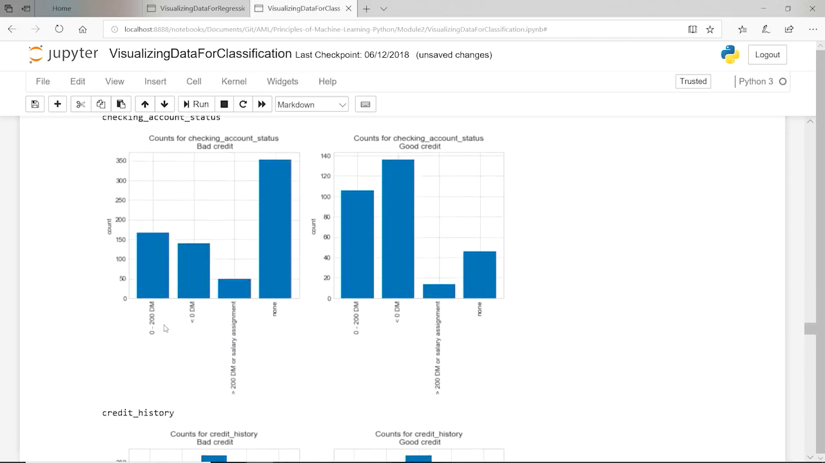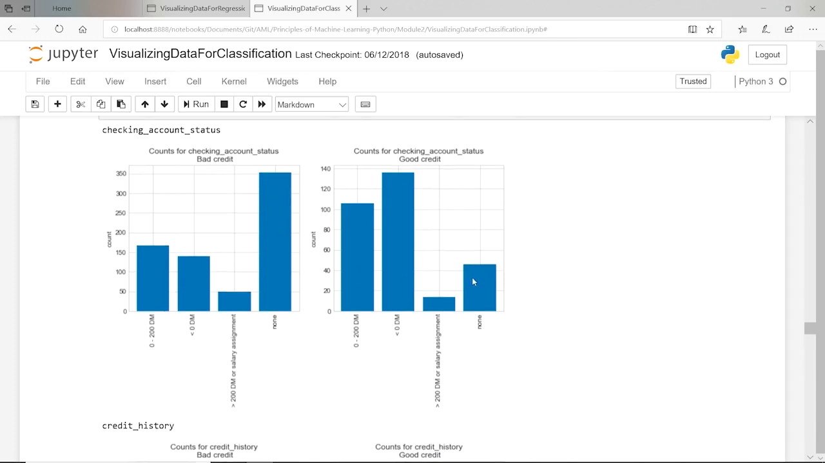Let's look at the first one. This is checking account status for bad credit and good credit. One of the things that stands out is that the labels are exactly in the same order here. That's something I've done, because otherwise it's really hard to compare these things if you don't have the labels. So no checking account seems to really stand out for bad credit customers, whereas our good credit customers tend to have at least some balance, and sometimes they have less than zero balance, which is kind of interesting.